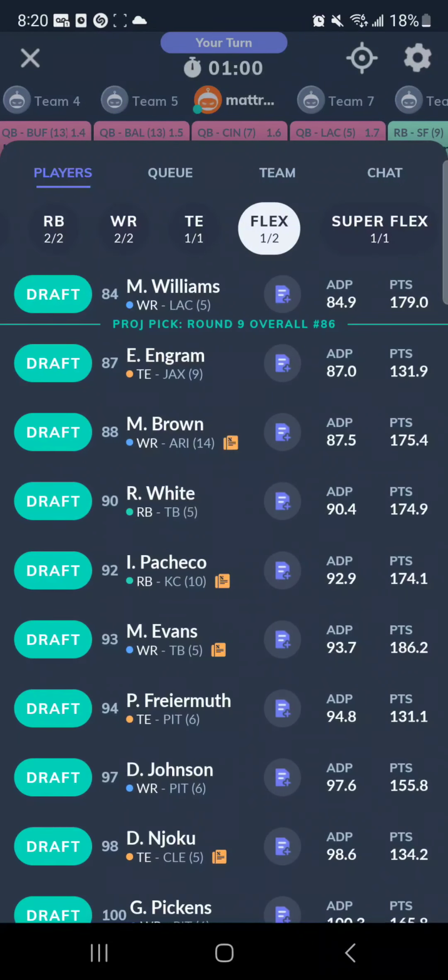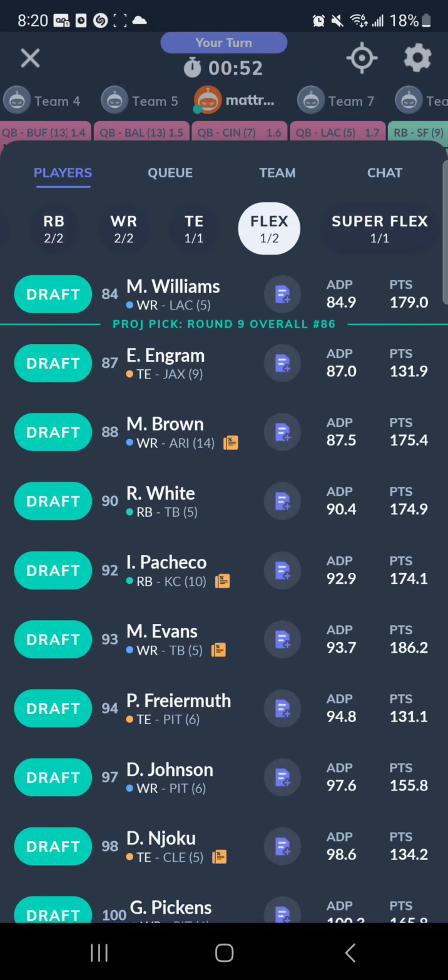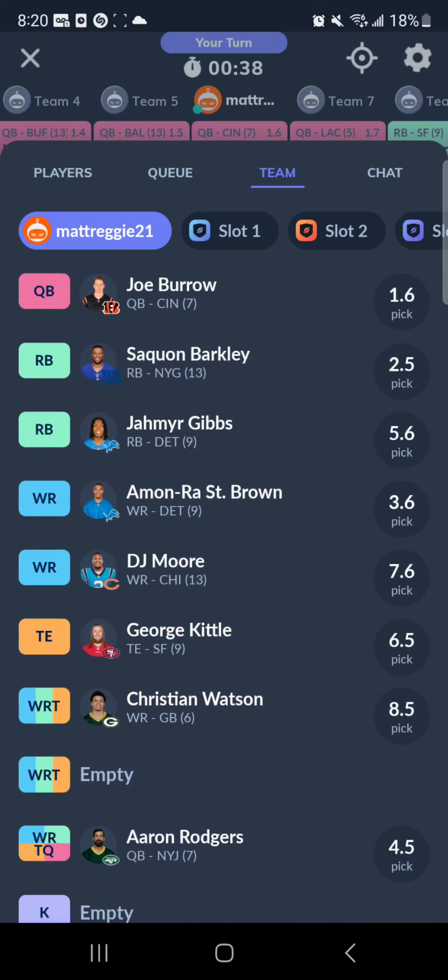I'm going to stay on this flex tab. I just took a wide receiver. You don't want to have too many tight ends. I'll let you in on that right now. You don't want to have too many of these orange spots. Two to three on your team max should be what you're going for of the orange guys. And I just took another blue guy.